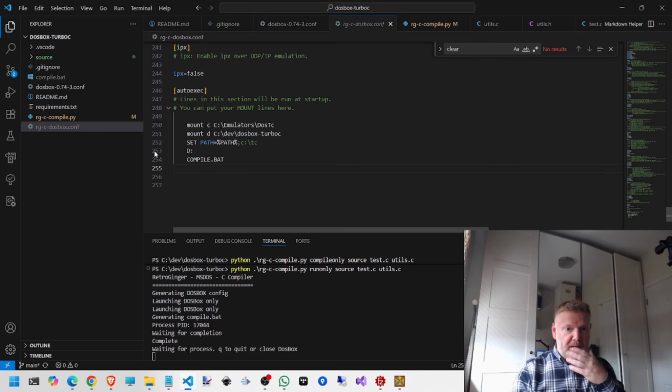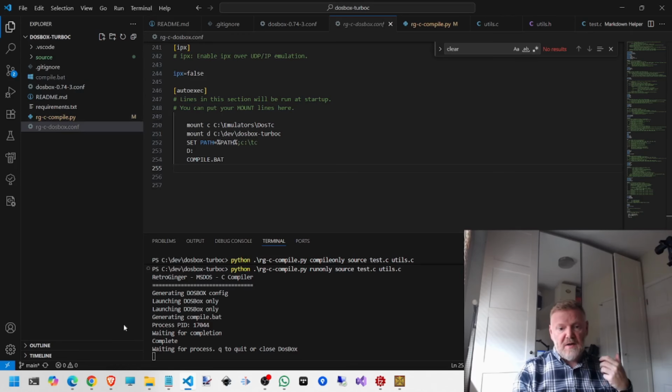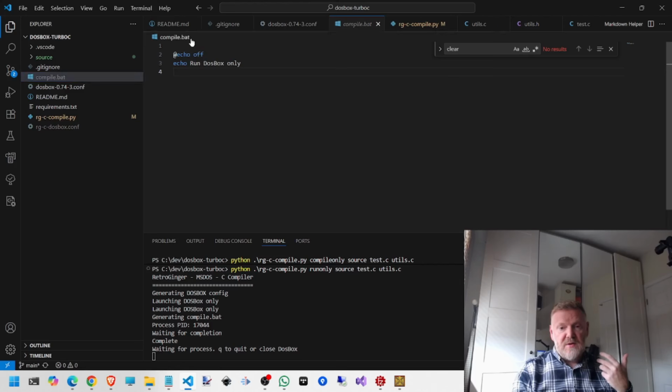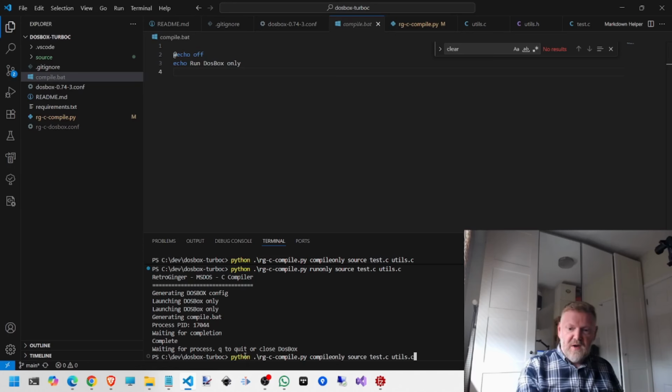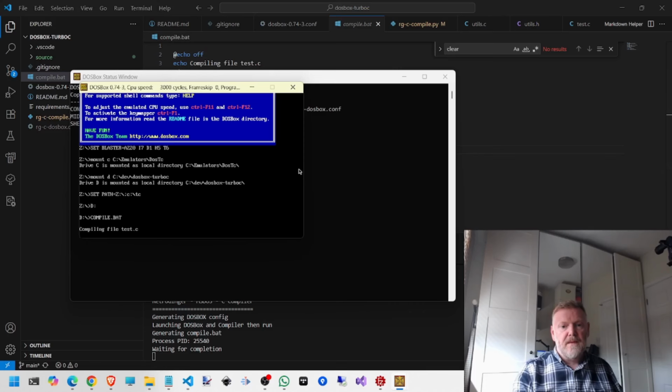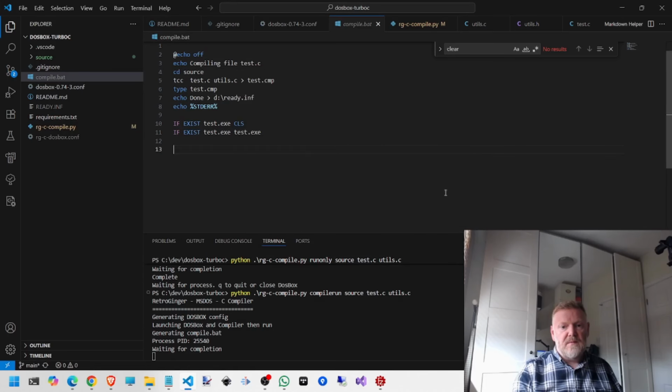Now compile.bat, you can't see that. You see that here as part of the repo because it's generated dynamically each time. So that's compile. So it's running in run DOSBox only mode. Okay. So if I click quit, unfortunately it keeps the queue, but hey, it does actually quit. If I change that to compile and run, okay, then it changes to this.